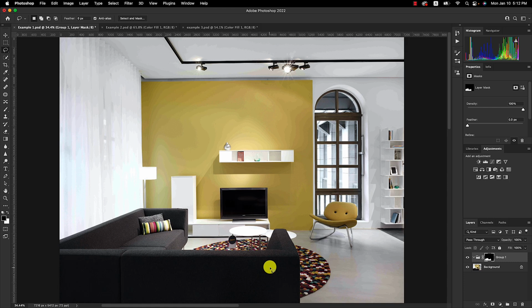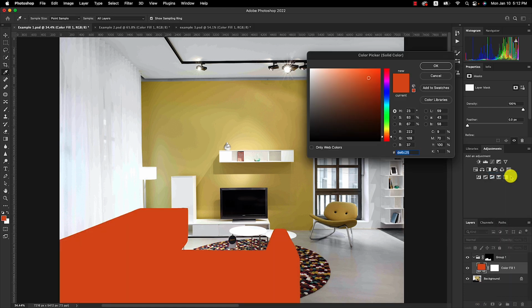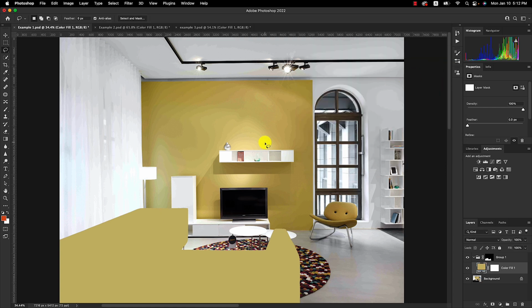Next thing we're going to do is create a solid color fill. And we'll use the color picker here to select the same color as the wall. And now I've got a similar color. I know what you're saying. It looks amazing right now, and so we're done. Just kidding. All right, so yeah, this doesn't look good right now, but we're gonna fix it.